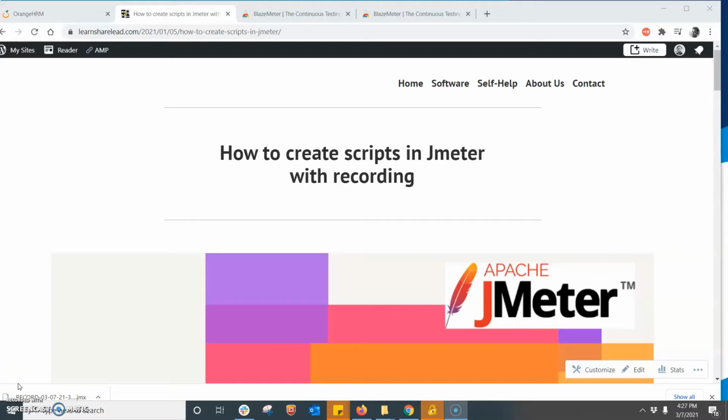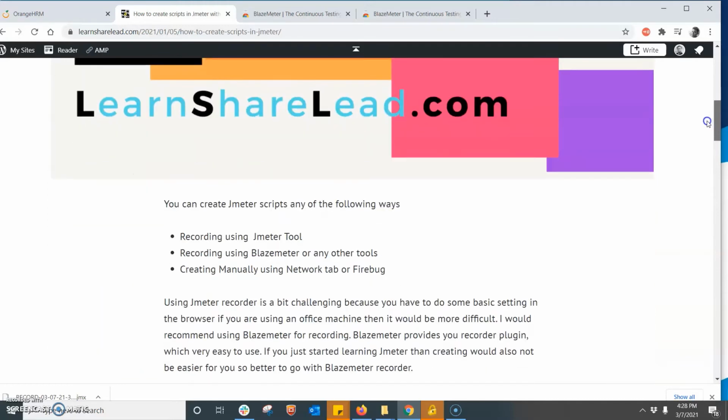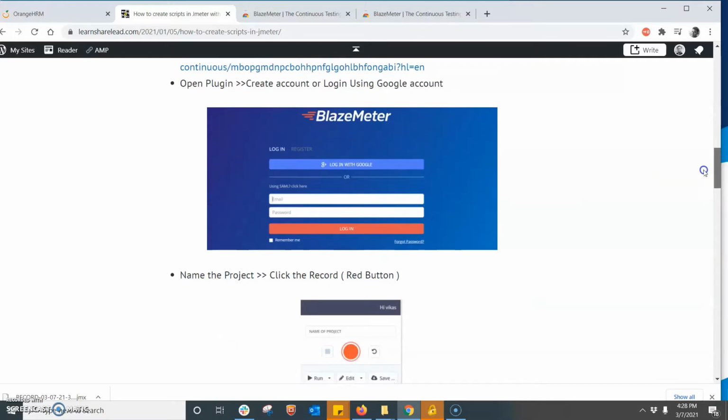In this learning tutorial, I am going to tell you how to create a script in JMeter using the JMeter Chrome plugin, where you can record and create the script. Here is my blog post, you can check it out. You can find the basic steps to record the script in JMeter.